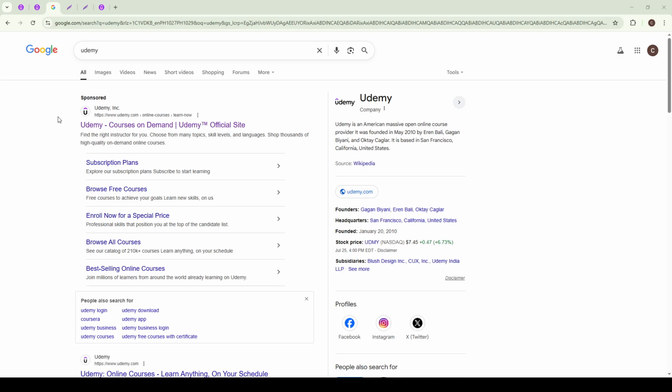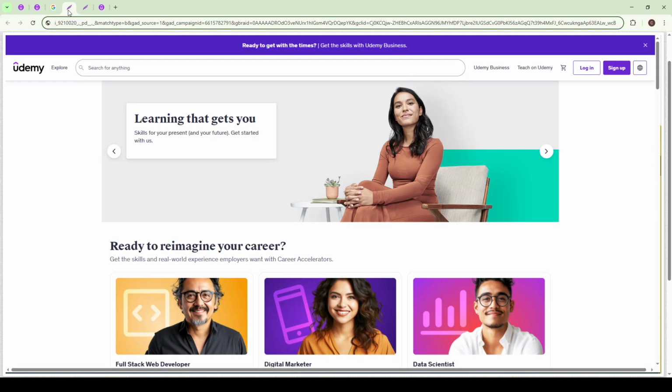This could be Chrome, Firefox, Safari, or any browser you feel comfortable using. Once your browser is open, head to the search bar and type in Udemy. Hit Enter, and you should see the official Udemy website pop up in the search results, usually right at the top. Click on the link to enter the site. If you have an account, make sure you're logged in. If not, take a moment to sign in.